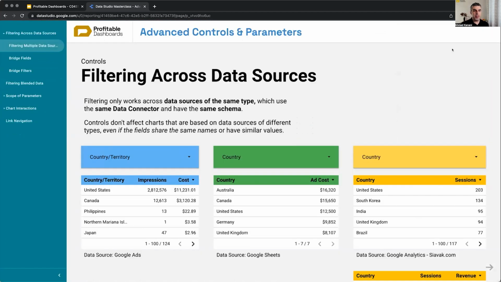Filtering across data sources. So far in this course, I was talking about mostly things that you can do in Data Studio. We can do this, we can do that. But this is the first slide where I'm going to talk about something that we cannot do. So it's about what we cannot do in Data Studio.